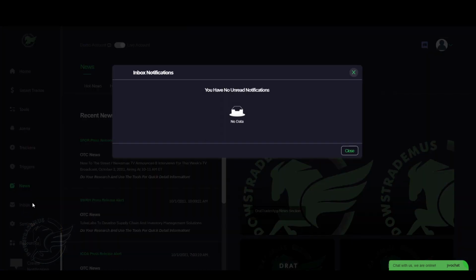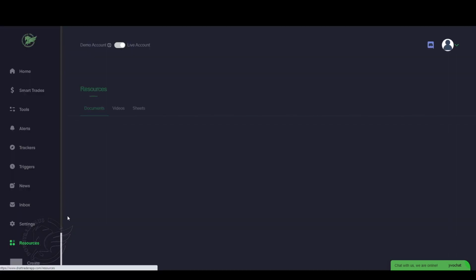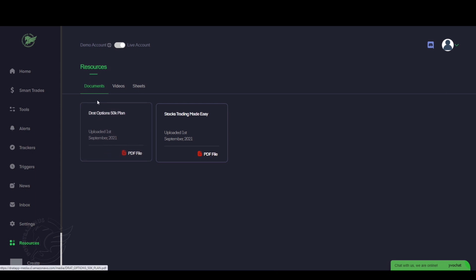The inbox section is the next function that can be seen in the Dowstrader app. This houses any correspondence or system messages sent by admins to you. Finally, the resources section of the web app is separated into 3 parts: the PDFs, the videos, and the sheets.